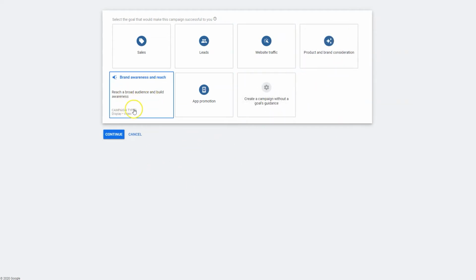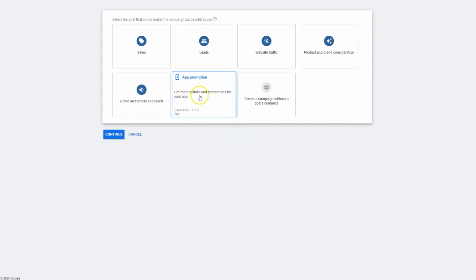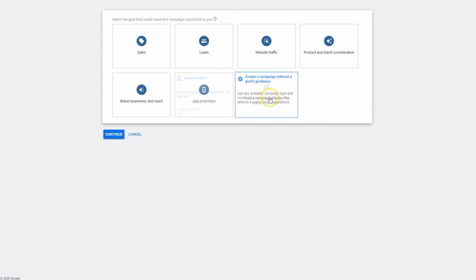Brand awareness and reach, just getting your identity and your brand and your image out there in front of as many people as possible so that they're aware, they've got that top of mind awareness that you exist. Then you've got app promotion, which is specifically tied into getting people to download and install an app. And then you've got create a campaign without a goal's guidance. Now, this is not really advised unless you're a little bit more advanced and you know Google Ads like the back of your hand. It's best to choose one of these presets when you're starting out here.